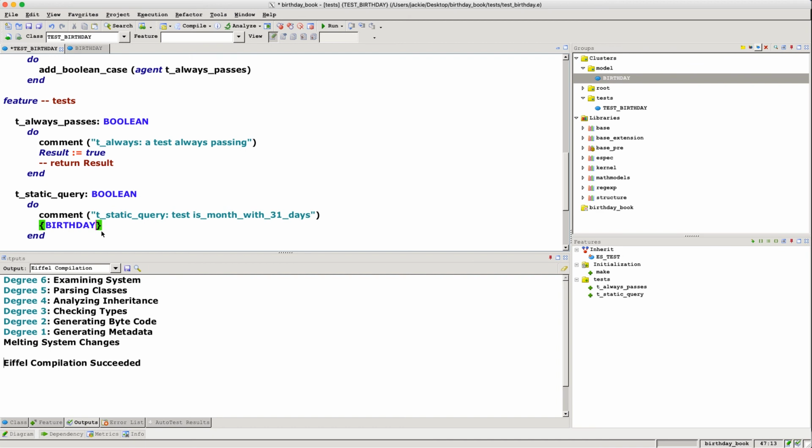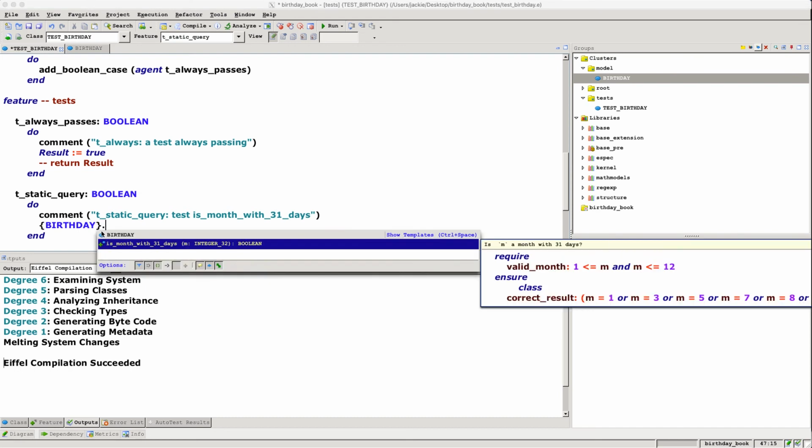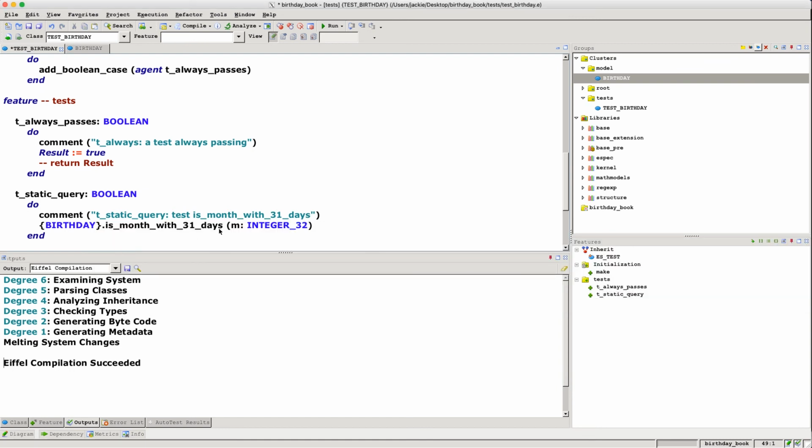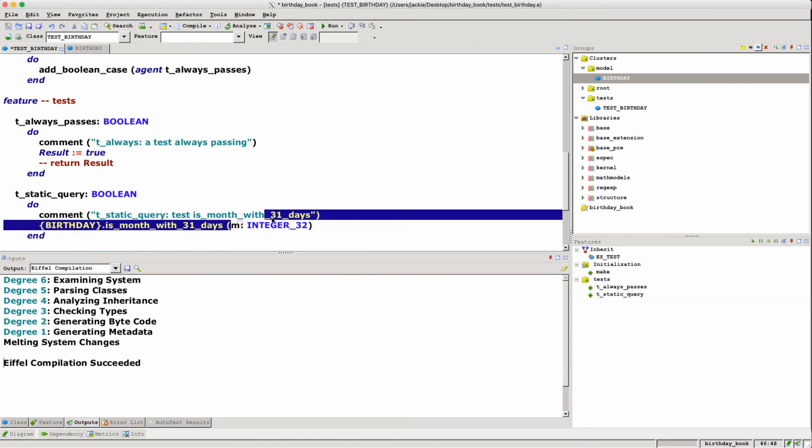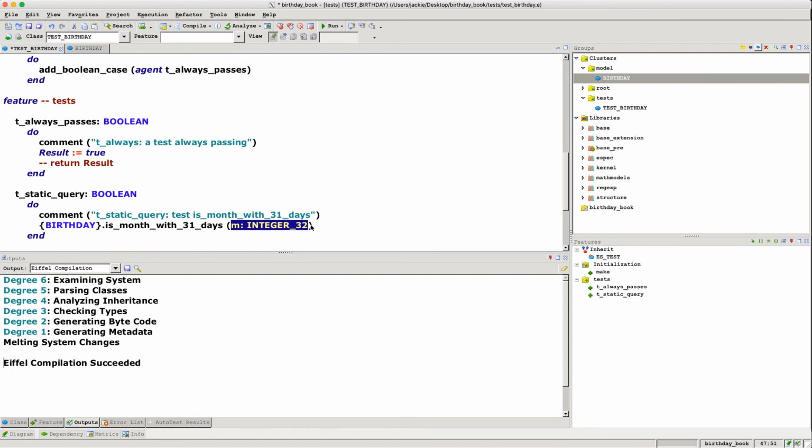Okay, it's an existing class, and then outside the curly bracket, simply click type dot, and then it tells you at the class level this is the static query you have available. Okay, let's click on that. So that's going to be is month with 31 days. Let's simply try a simple one.